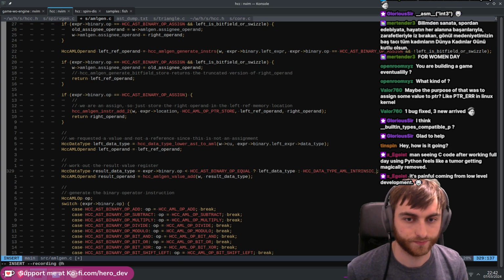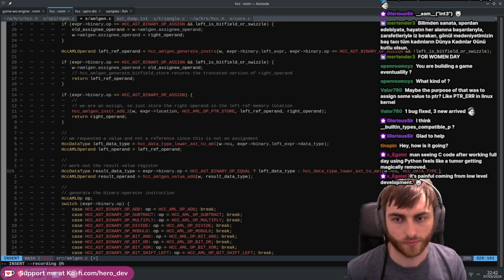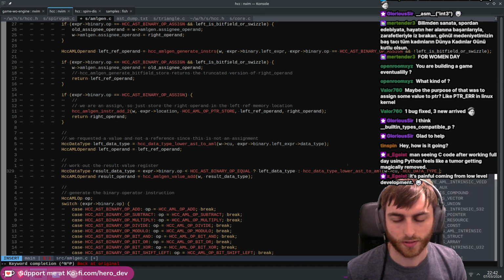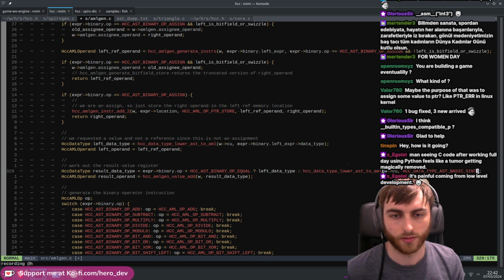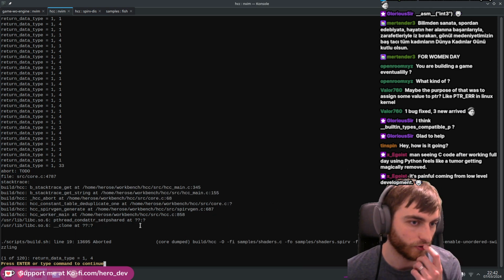Shouldn't be Boolean. AST basic signed in. Let's try that, see if that improves anything. Right, we're still getting the same issue.